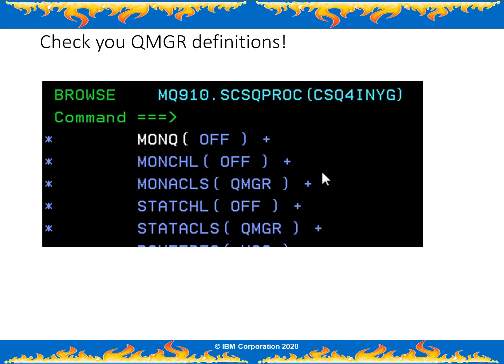Another area to check is in the queue manager startup, the input commands that come in CSQINP2. You'll notice that in this particular case, the values that are set up in CSQ4INYG are definitely not what I would choose if I was trying to get some information about my queue manager out of the SMF data.